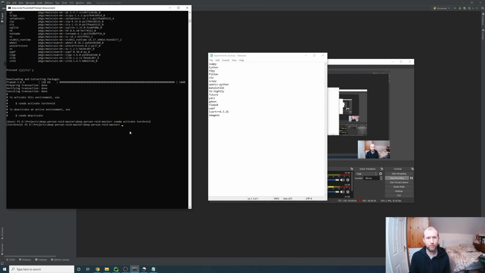I nearly forgot that some of these packages didn't actually install, so I'm going to show you how to sort this problem if it happens. So the virtual environment is created, but we've already activated it. So when we do this conda activate TorchReID, you can see that we're in this TorchReID environment now. So we can install things within this environment. So I'm just going to show you for Opencv Python as an example.